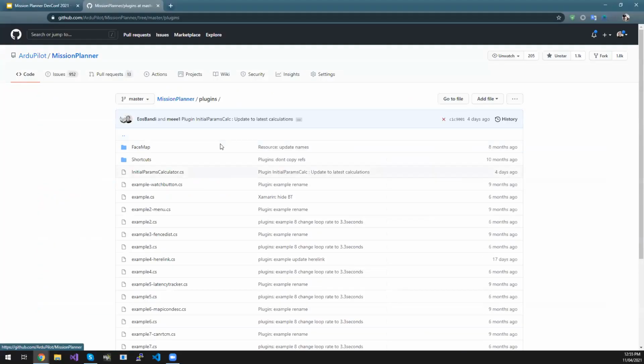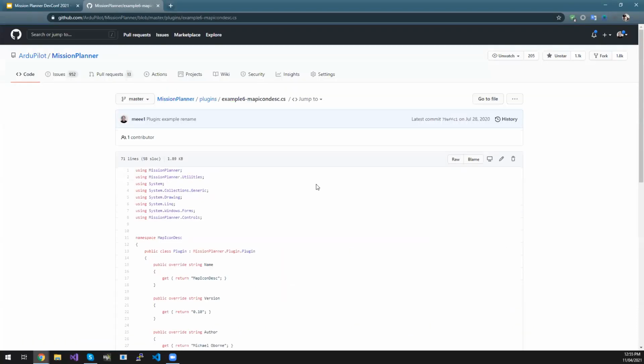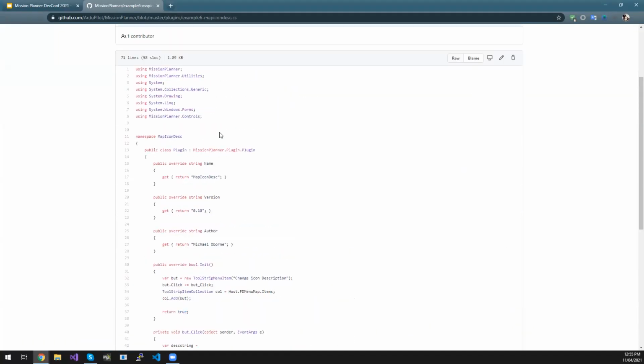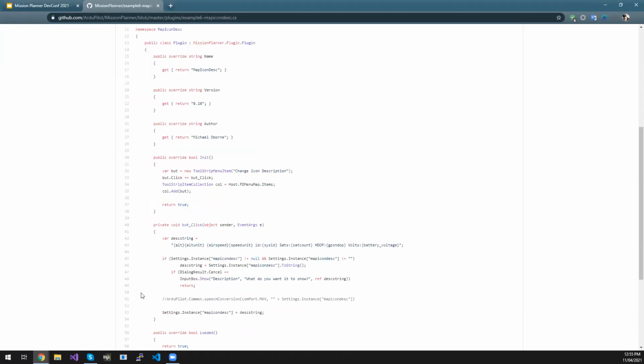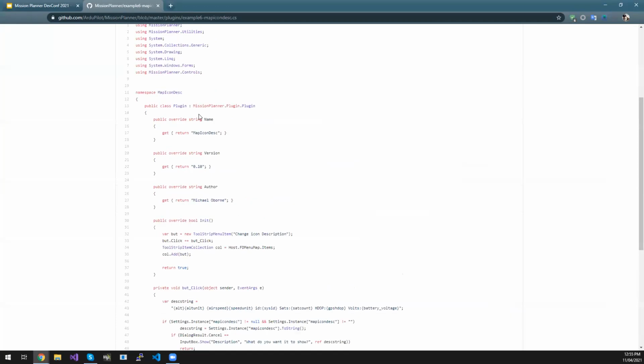So I'll just open this plugin. What I'm going to do is go through example 6. We'll just have a quick look through this. Basically the structure is very similar to them all. It's 71 lines of code. And I'll show you what this does after we go through the code a little bit.